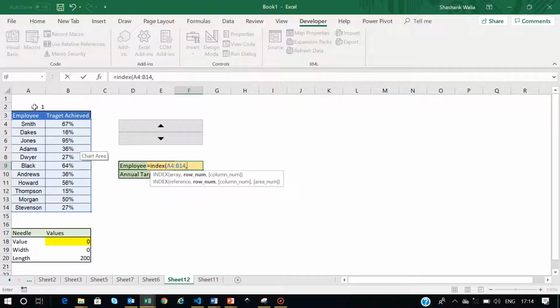is being displayed in this cell, for example, let's say 1, so 1 will be the first employee name, and so on, 1, 2, 3, 4, up to 11, right? So I will use this value as a row number and then column. I want values from the employee column, so my column number will be 1. So close it and press enter.